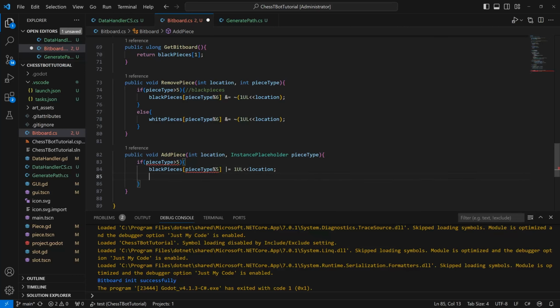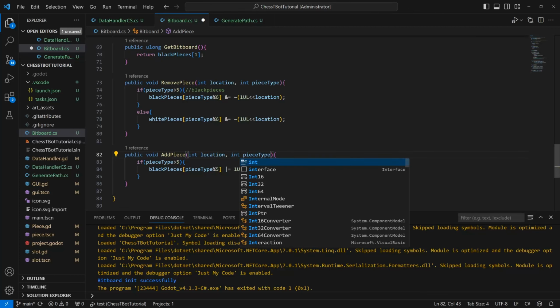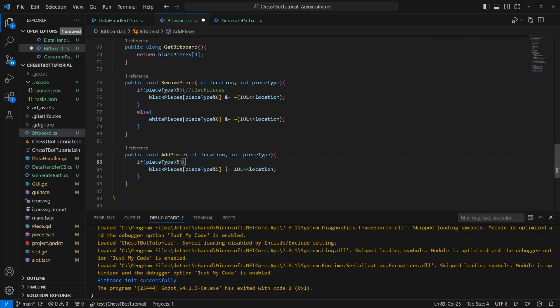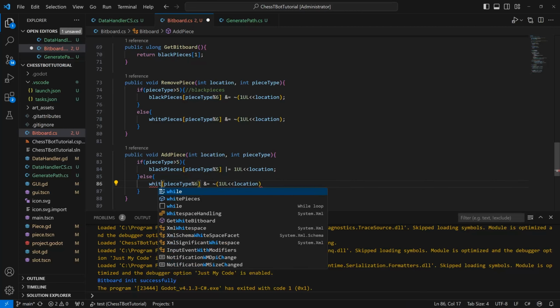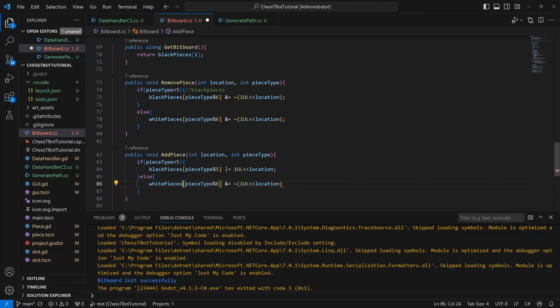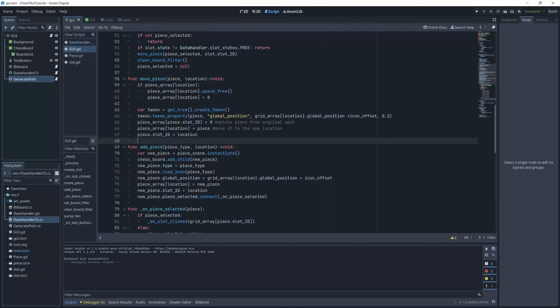If the binary operation is a bit confusing to you, I encourage you to slow down and read the logic of the operators to figure out what exactly is going on here, how the bits are being flipped. And let's quickly just add the remaining things. White pieces. Forgot to change the logic. That should do it. All right, now let's return to the GDScript GUI parts, and let's actually call it.